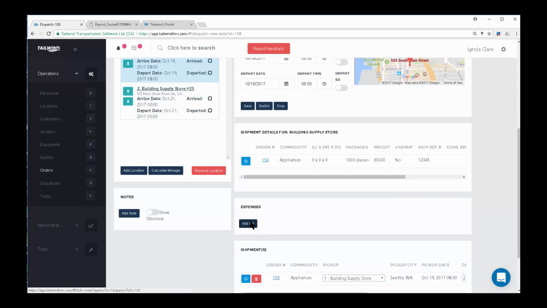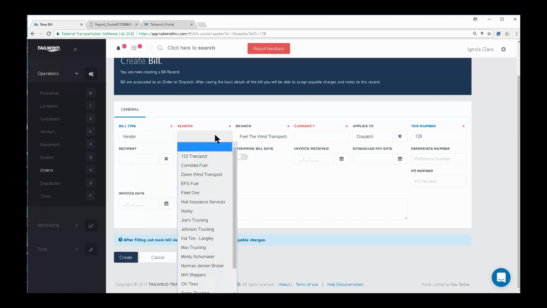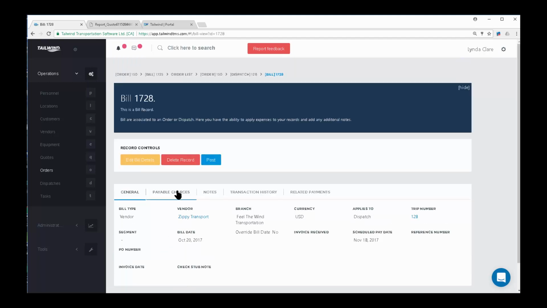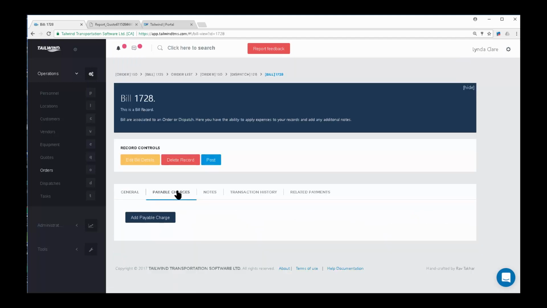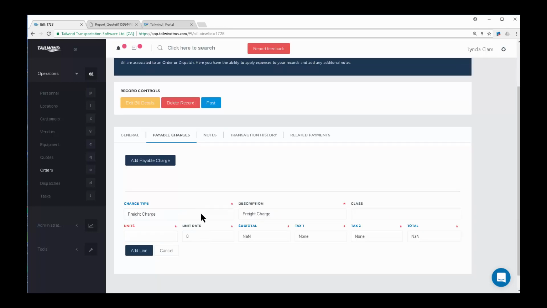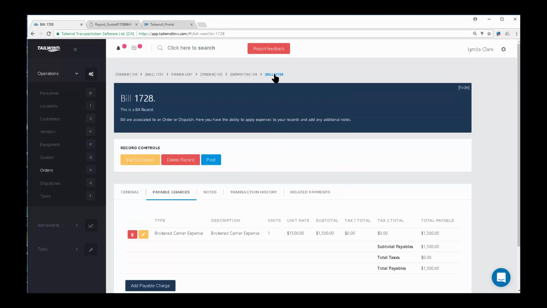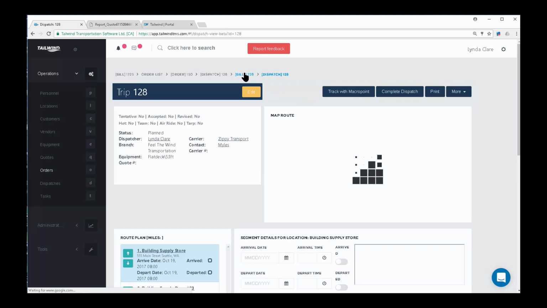And now choosing the vendor that you have arranged to move the load, clicking the Create button, and categorizing your expense. So here on the payable charges, add payable charge, choosing the expense item you want to use, and telling the software how much money you're paying this carrier for moving the load. Now, adding the line in will allow you to show that that's an expense related to that dispatch. Using your breadcrumbs across the top, navigate back to the dispatch, and now you can print the load confirmation.